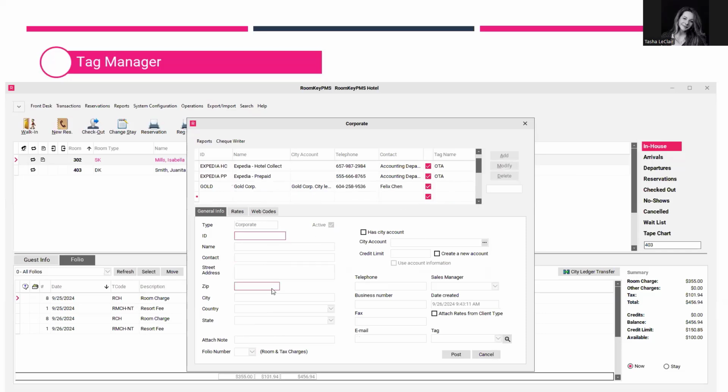When you're creating a new account, you would click add. You would complete all of the contact information, the billing information, if there's any city account associated. And then what you'll notice before you click the post button to save those changes is the ability to attach a tag. And now when you click this drop-down menu, that'll give you a list of the active tags from that tag manager.